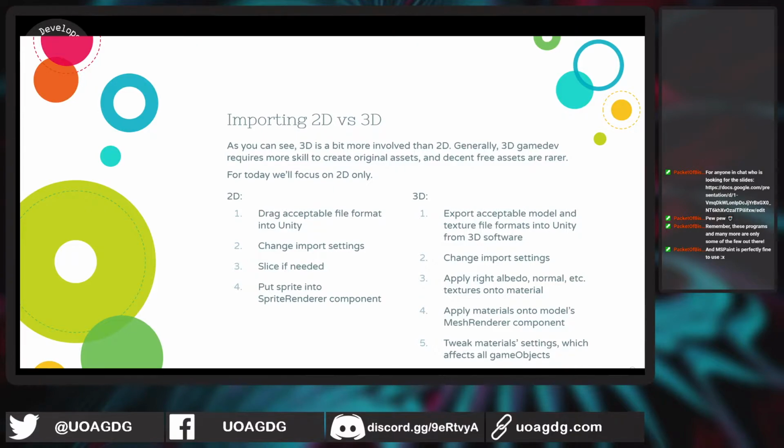For 3D, things change. It's a bit more complicated. You have to add different textures onto a material, representing roughness, the reflection of light onto the material, and the height, stuff like that. And then also the mesh renderer component is the 3D equivalent of the sprite renderer. And in 3D, materials affect all game objects, so you have to have a set base of materials and apply them to different game objects.